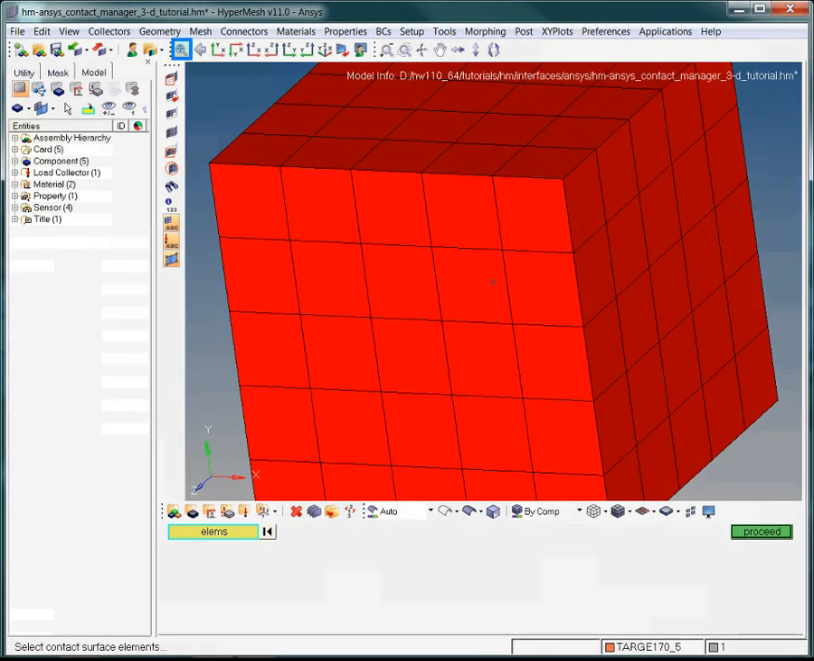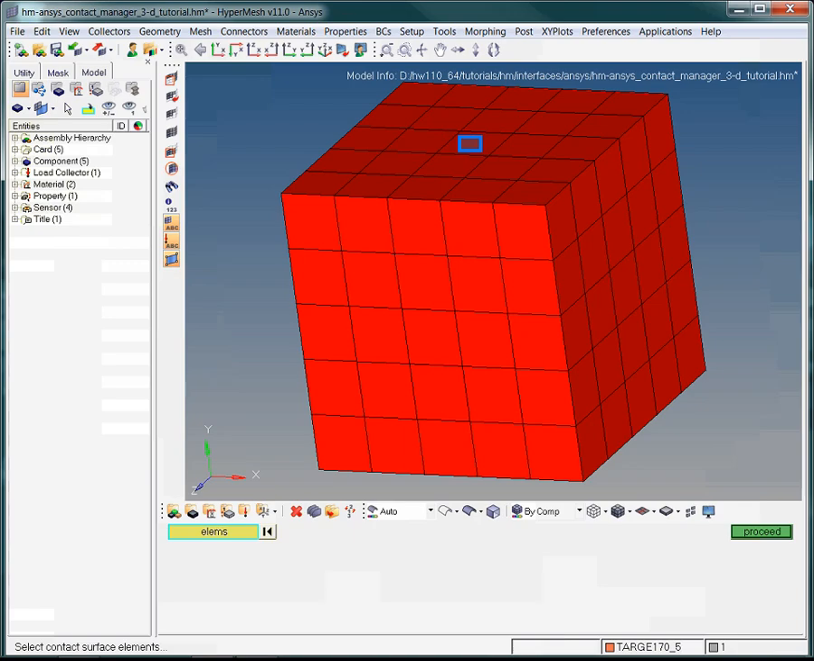Click the Zoom to Fit icon to view the whole model. Now that we can see the whole model, we would like to select all of the elements on the top of the cube. For now, we select one of the elements on the top of the cube.